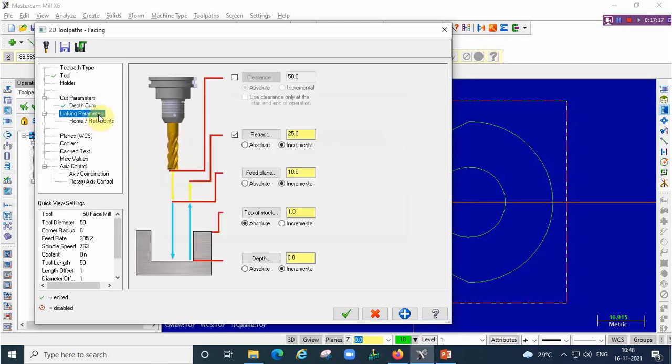This is the last parameter we are giving and select all as absolute. Now the top of stock will be 1 mm. Above the reference point 1 mm is there. So that the top of stock will be 1. After the facing operation is over, the top of stock will become 0. That is the meaning. Leave as it is.